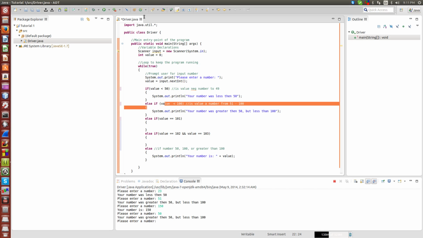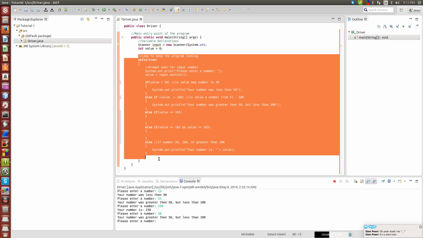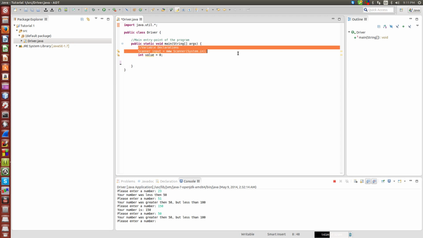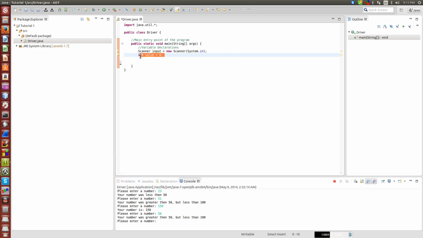To do this, we're going to delete our while loop from our last program. So we're just going to delete all our input and our checking stuff here, and we're going to leave our import java.util and our scanner stuff. So pretty much all we have right now is we've imported java.util so we can use the scanner, and then we've declared an integer variable called value, and we set it to 0.